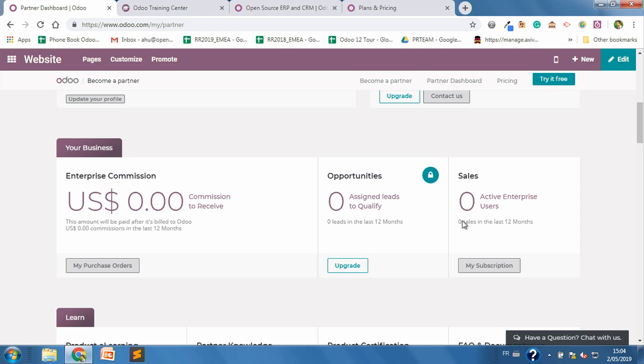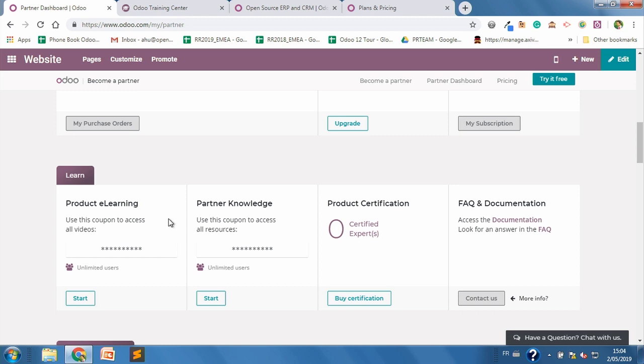Then you have on the right a summary of all the sales that you have achieved over the last 12 months. And then you have two things that are really important, which is a product e-learning access. Here it's hidden, but usually you have a code here, as well as the partner knowledge side. Those codes give you access to the platform that we call the e-learning platform.